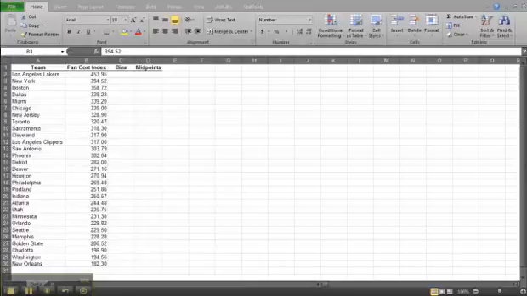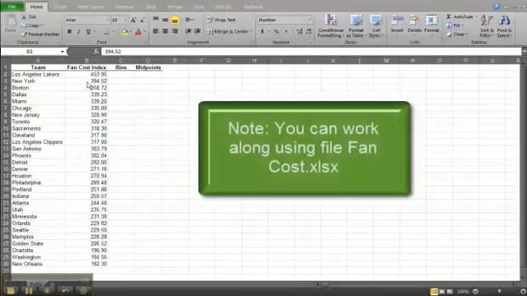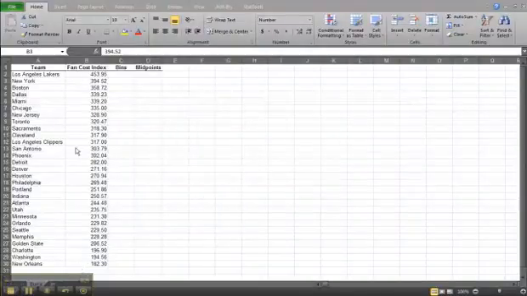The histogram is an extremely useful chart when you want to get a visual idea of how your observations of a variable are distributed across the possible range of values. In this case, we have NBA teams and something called the fan cost index. If you look at the data, you can see it ranges from high to low values of fan cost index, the lowest being around 182, the highest being up to 453.